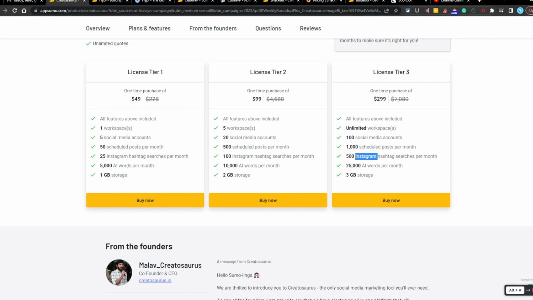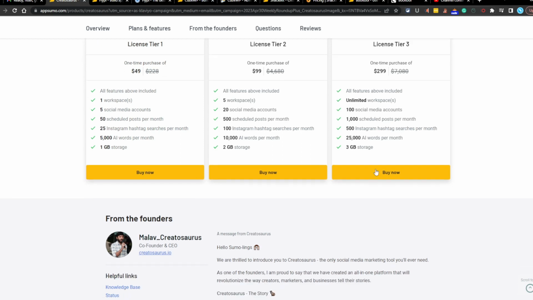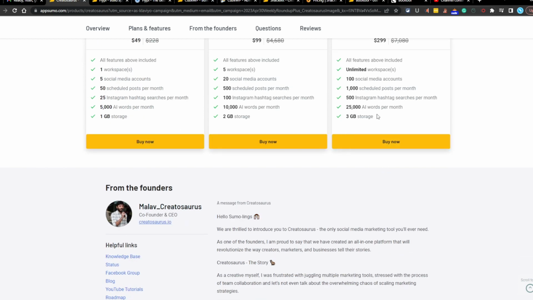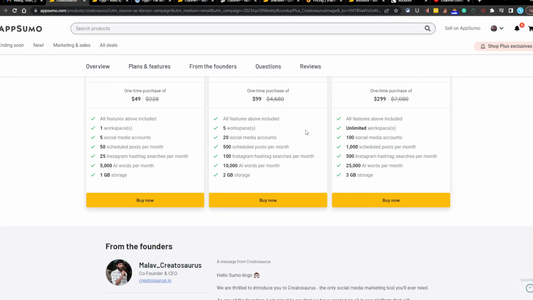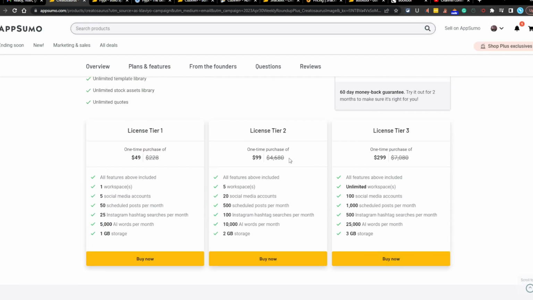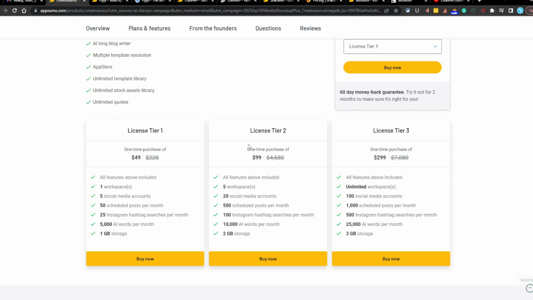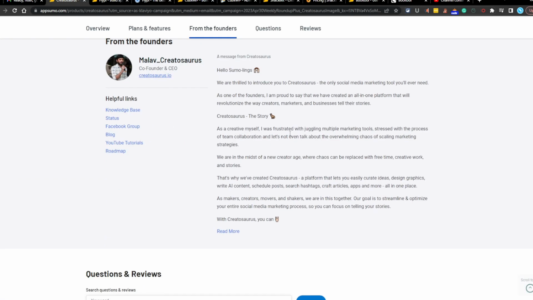Now, keep in mind, I don't do social media outside of YouTube. Not really. So 500 Instagram hashtag searches per month, 25,000 AI words per month, and 3 gigabytes of storage. Shouldn't it be like 4, for $200 more than Tier 2? You only get 1 more gig of storage. Tier 3 doesn't sound like a good deal at all. I would say Tier 2 is definitely the way to go. Yeah, Tier 3 sucks. Don't get Tier 3.